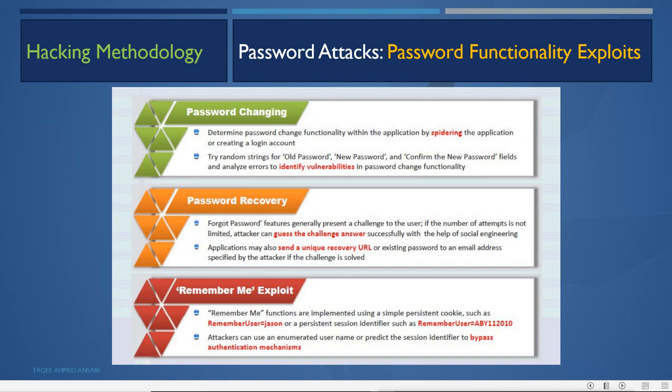Then password attacks, we have password functionality exploits. In this, password changing. Now determine password change functionality within the application by spidering the application or creating a login account. So even it can do it by spidering or scrolling the site, or even it will try to create its own account in the site. And then try a random string for old password and new password, and confirm the new password fields, and analyze errors to identify vulnerabilities in password change functionality.